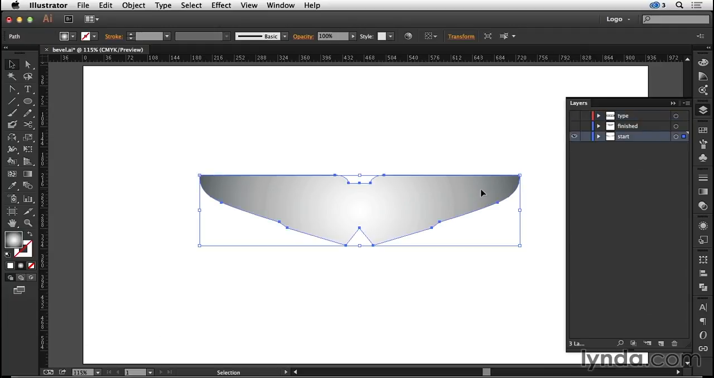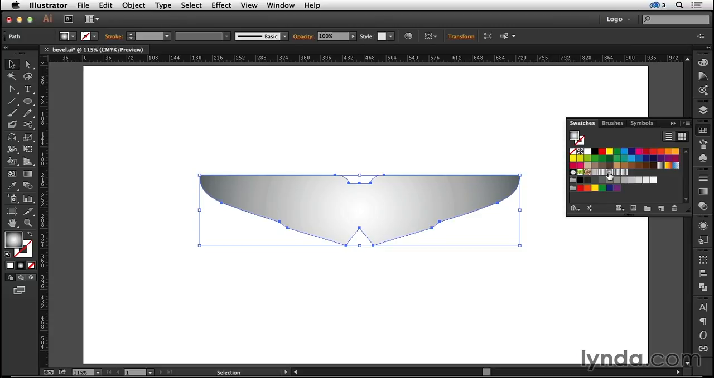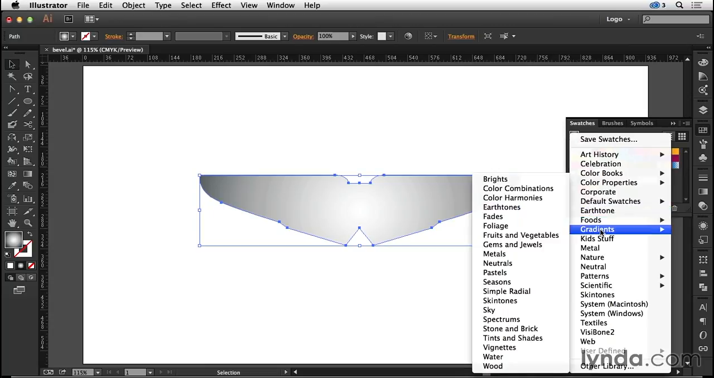To create this, I traced half of it and then reflected it, joined the two together, and we have applied to this a steel radial gradient. The gradients I'll be using come from the Gradients Metals swatches.